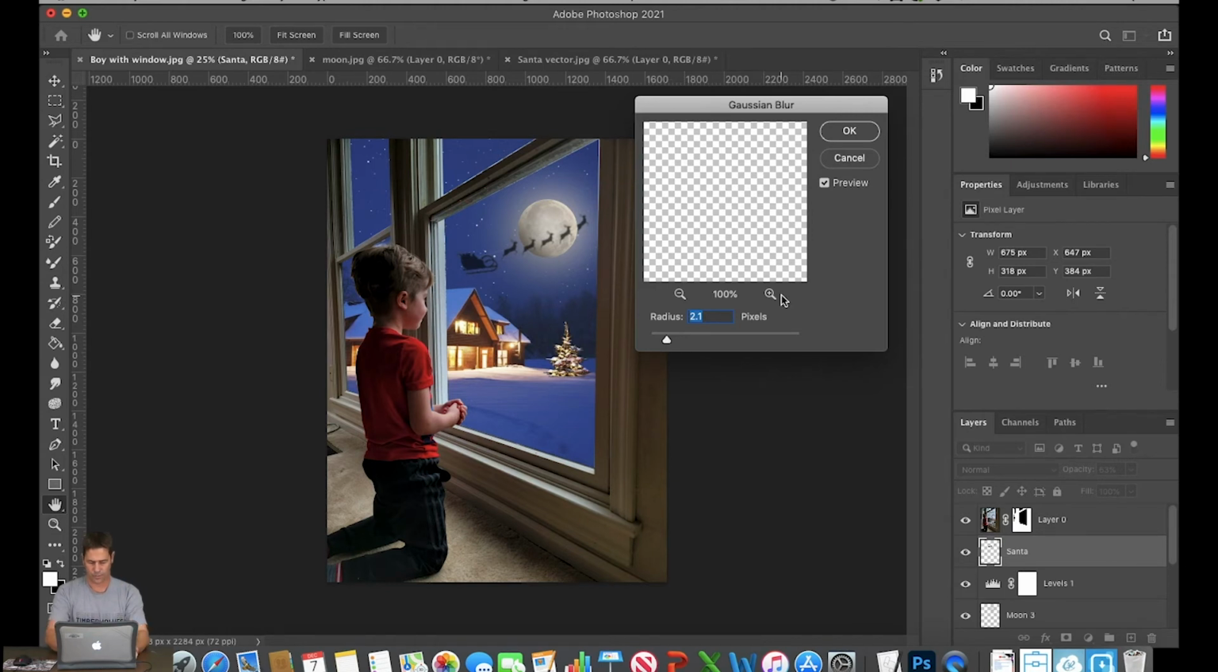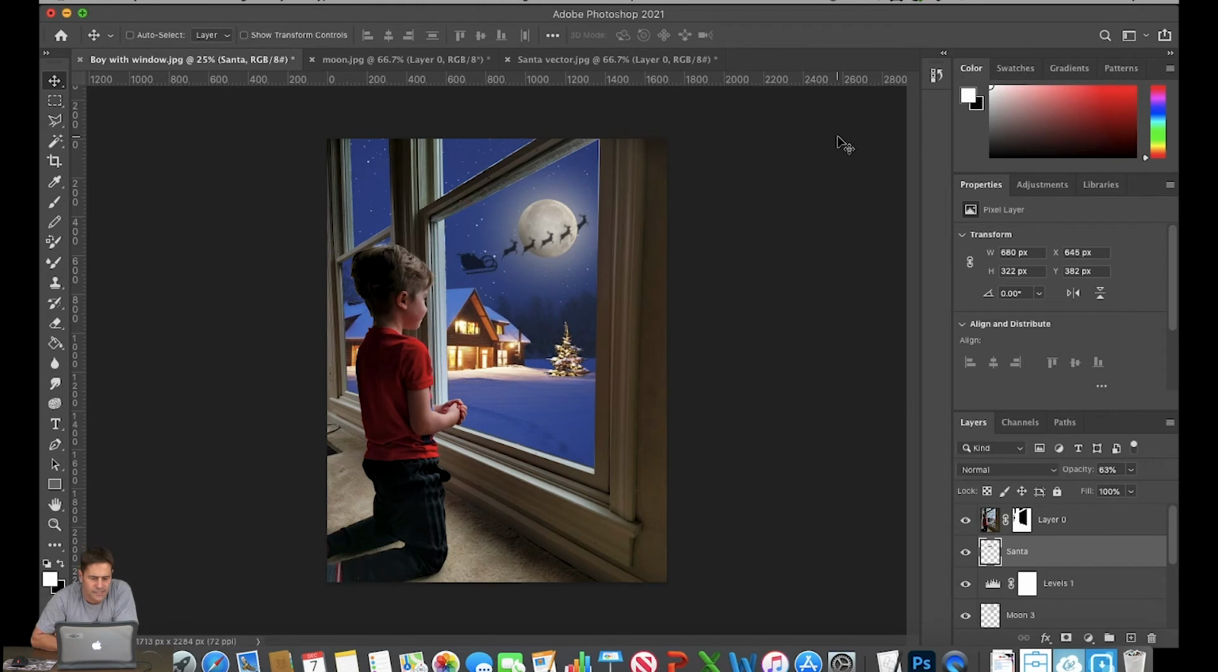Let me put that to 1.7 pixels blur. I like that. All right, so 1.7. So we bumped the opacity down to 63%, and we bumped the blur to 1.7 pixels on a Gaussian. All right, that looks pretty good. I think we need a little snow in our picture as well. So let's go ahead and open the picture of snow.